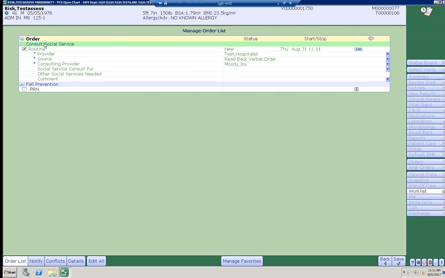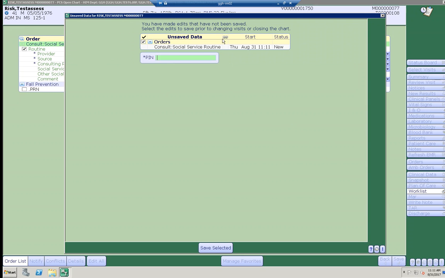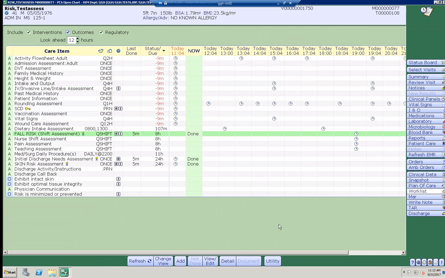There it is. Consult social services order, fall prevention order. And for the sake of time, I'm going to click save. It's asking me for a PIN. Honestly, wasn't expecting this. I'm not sure whether or not you're going to have to put a pin in. My account is kind of very unique and unusual, so that may or may not happen to you. So I put my pin in and it took it.